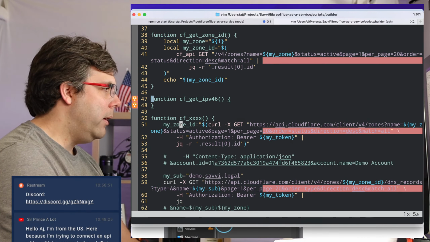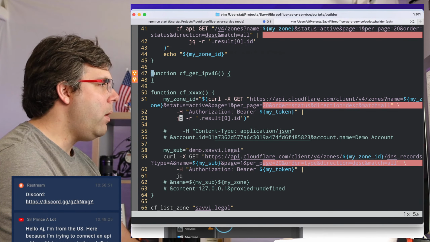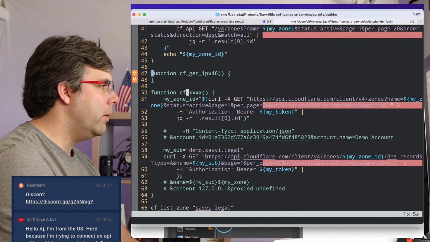Okay, where was I at? I'm getting the zone ID, so that one's been done. So I don't need that. Oh, yeah, there it is right there. Yep, okay, so we don't need that anymore.